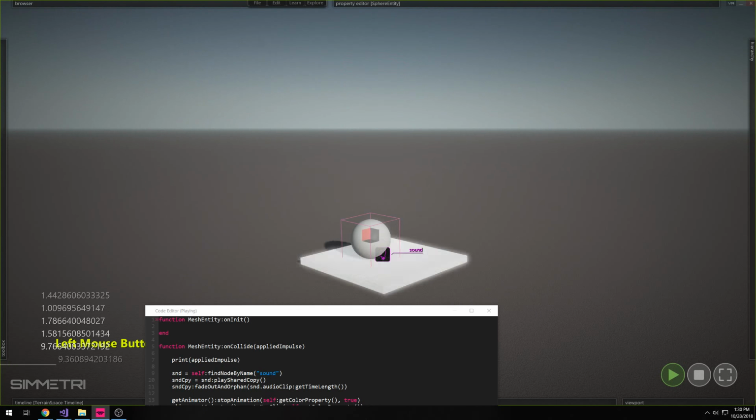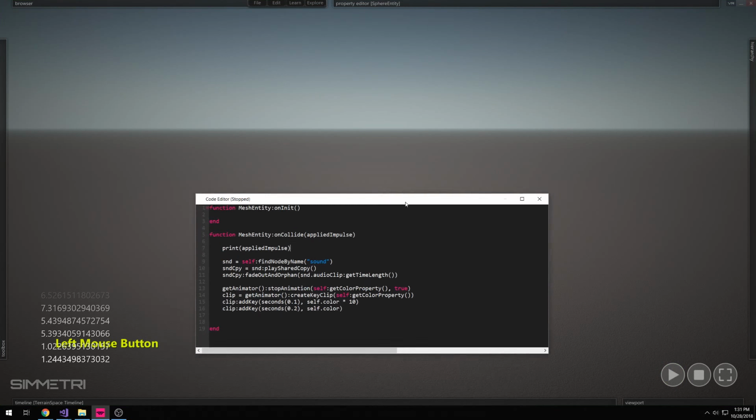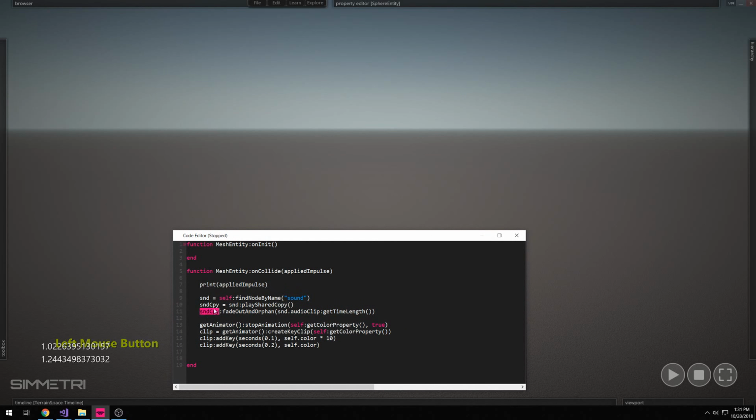The harder we hit it, or the higher the velocity of the object that hits it, the higher that value, and so maybe the higher the pitch of the sound, and the slower we hit it, the lower the pitch. To set the pitch, we're going to take our sound copy, the thing that's returned when we play a copy, and set its transpose pitch property. Transpose pitch is equal to, in this case, the applied impulse. So we're literally setting the transpose pitch directly to that force value.